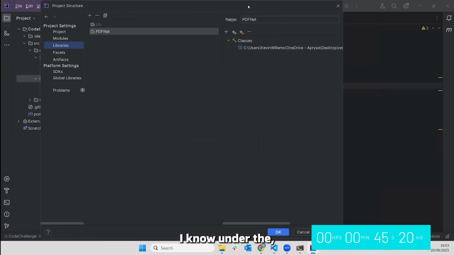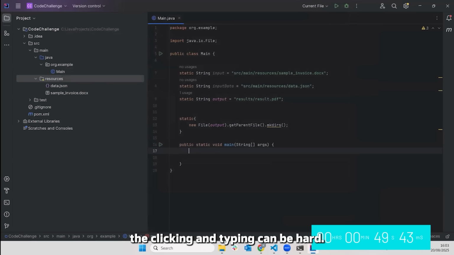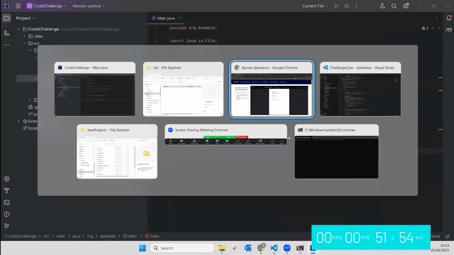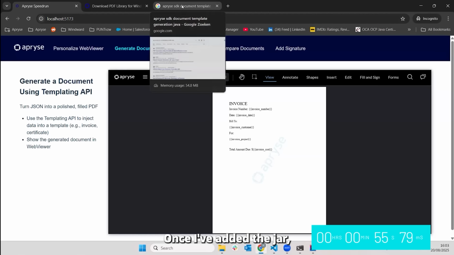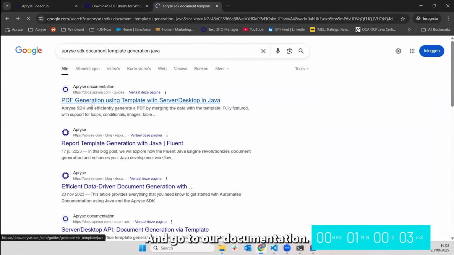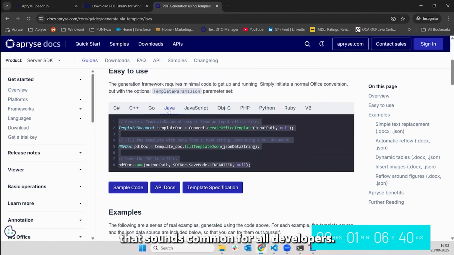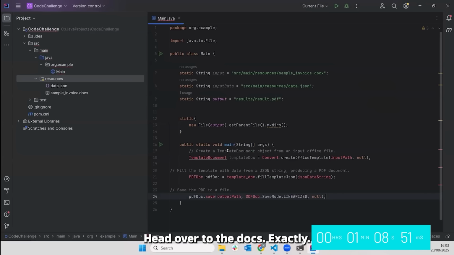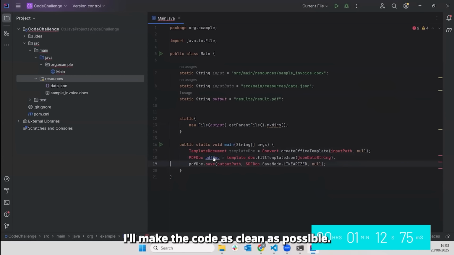I know under the pressure of the speed challenge, sometimes the clicking and typing can be hard. So go for it. Once I've added the jar, I'm going to make it easy on myself and go to our documentation in order to get the code to populate the template. I mean, that sounds common for all developers. Head over to the docs. Exactly.